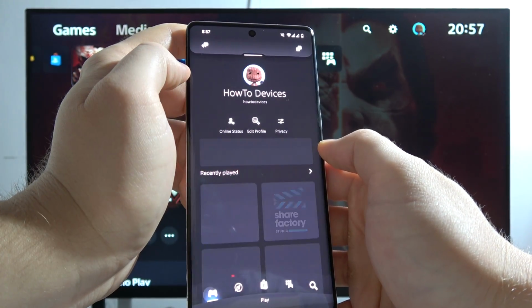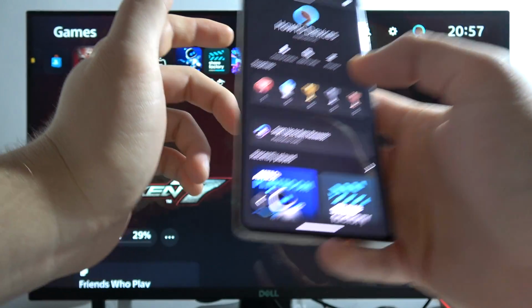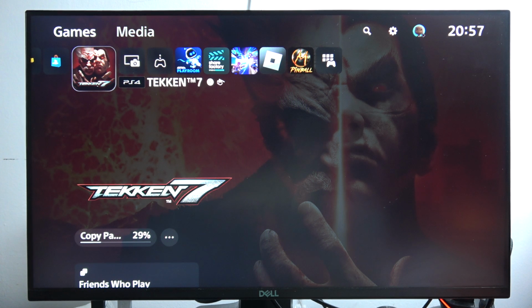As you can see, when I click on this icon, that's my profile, and it shows devices. And when I go into the upper right corner, for sure, that's the same account.